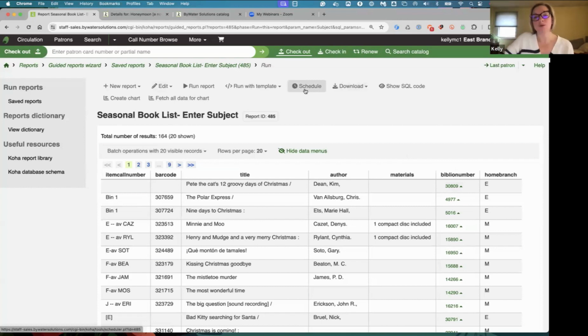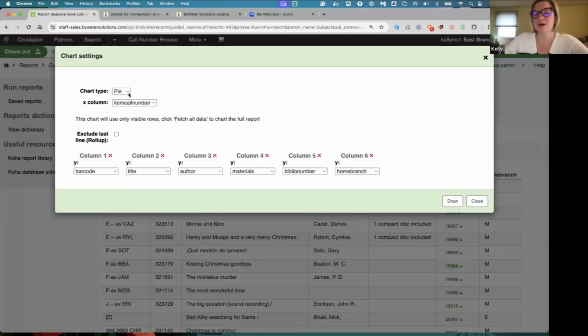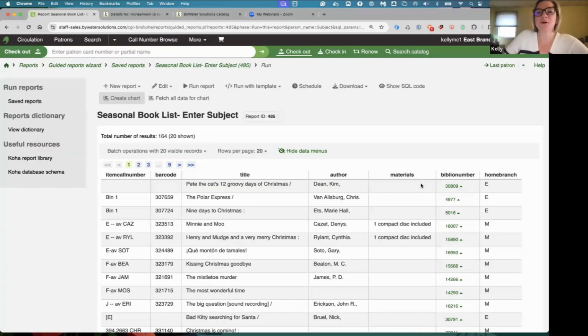I can absolutely do a schedule of this report. So if I want to schedule it for tomorrow afternoon when I'm going to do my display, I can do that, as well as Bywater will do frequency scheduled cron. So if you wanted this report run on the 1st of every month, we can certainly do that and email that to your email address. For reports such as circulation by month or by hour or by branch, you have the ability to create charts. So that's pie charts, bar charts, line charts, and make those really pretty for your director reports or for your newsletter.